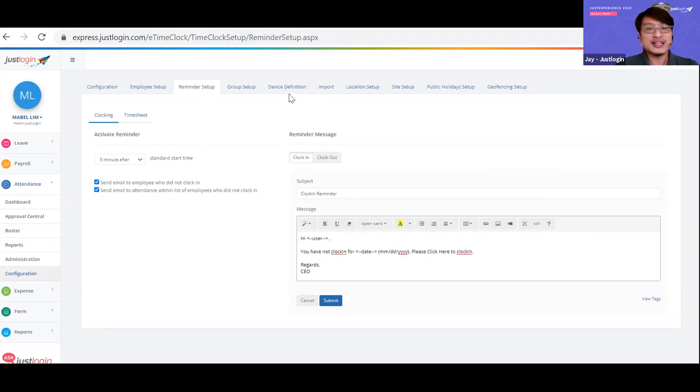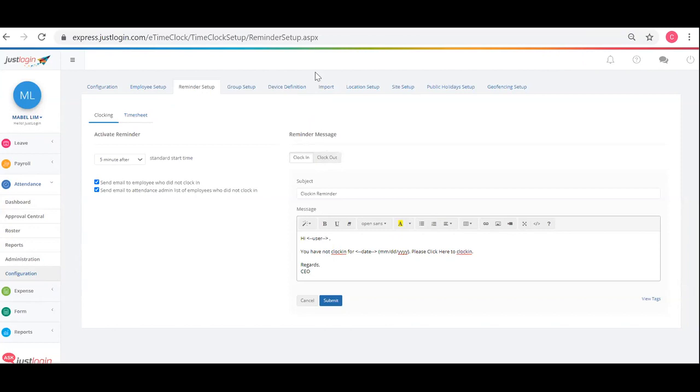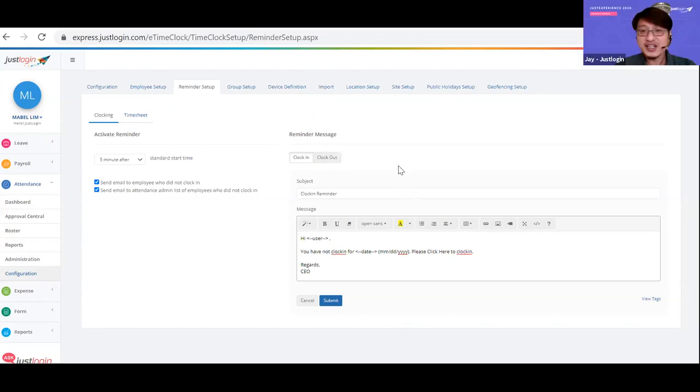Okay, so probably these are the more important features I will cover, because of the time constraint. What I'm going to do is pass the time back to Johanny, who will be answering your queries. Later on, my colleague Qian Long will be covering the payroll and expense module, so stay tuned to this link. Johanny, back to you.